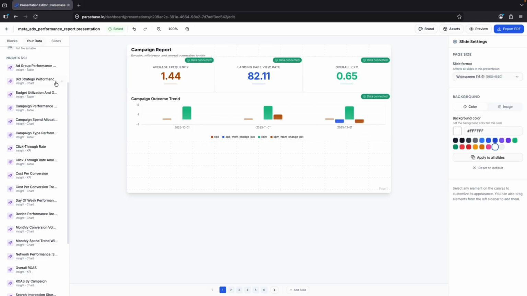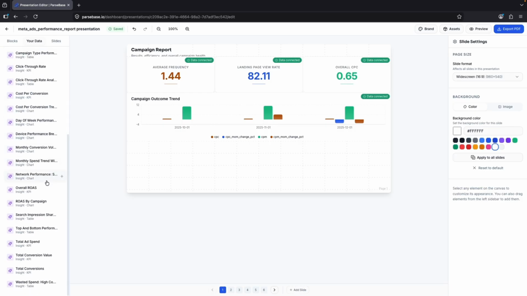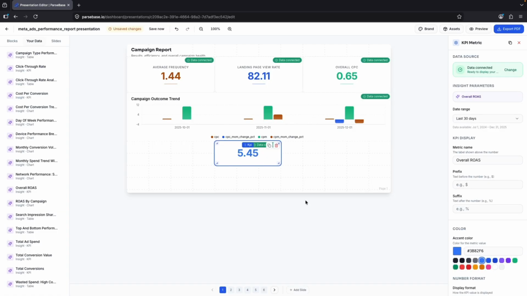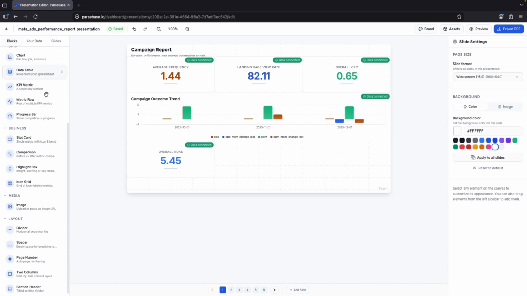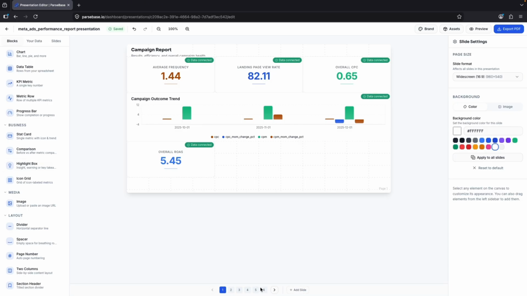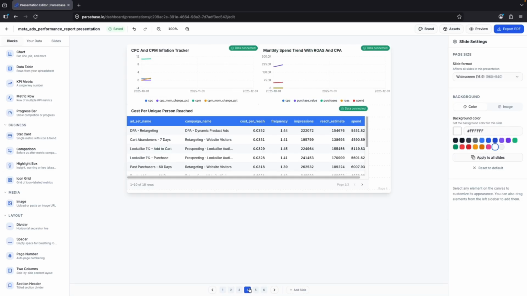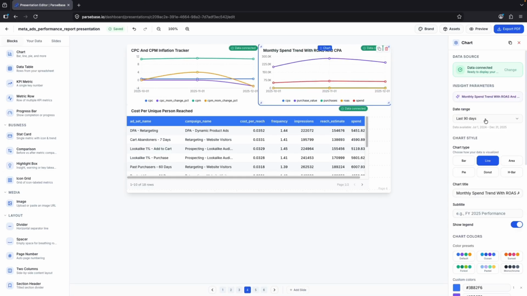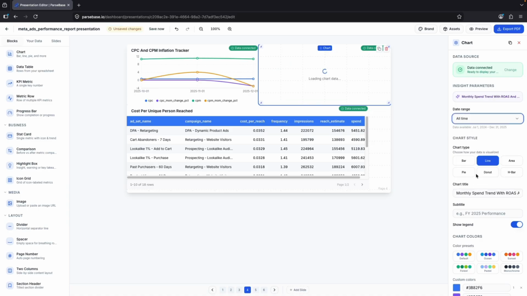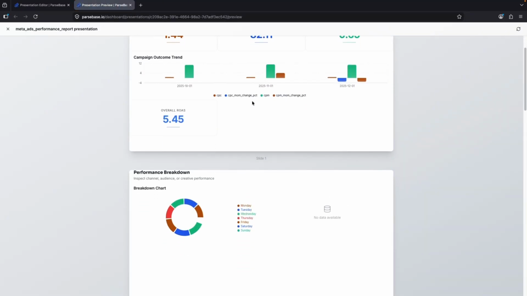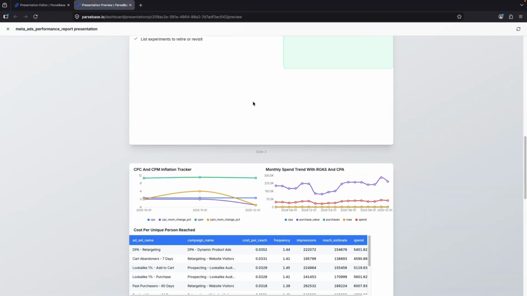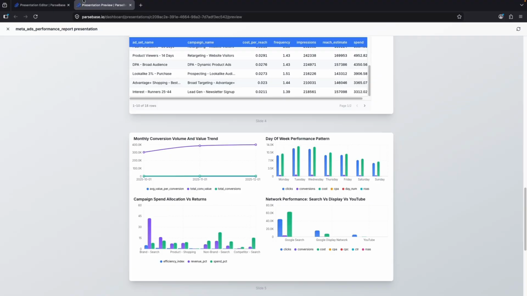Let's say over here you want to add more KPIs or something, you can just click add, move stuff, and it's there. We have lots of other data blocks, UI elements that you can add, and this is all customizable. Like you can change this. Let's say now you do want 90 days, you want to do this all time, you can change it anytime, right? And the other part is you can preview it once you are all good. You can just look at your presentation and how it goes.